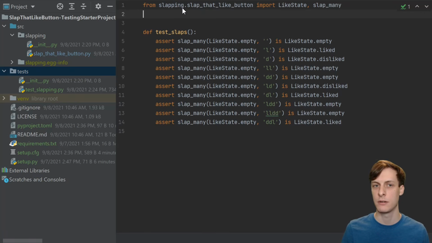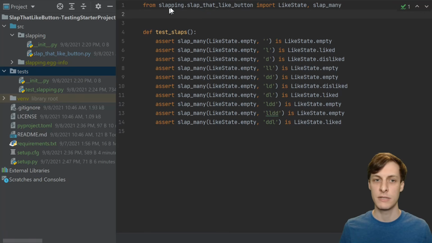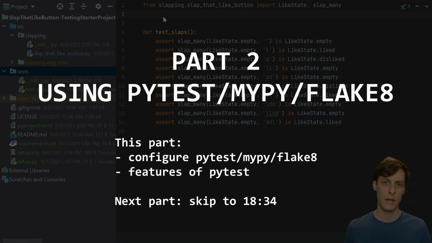You can see now that when I go back to my test file, I no longer have a red squiggly line under the slapping library. PyCharm knows that slapping is an installed package, and it knows how to import this, regardless of the fact that these two are in completely separate directories. Again, we're able to do this because we made our project into a package and then installed that package into the current environment.